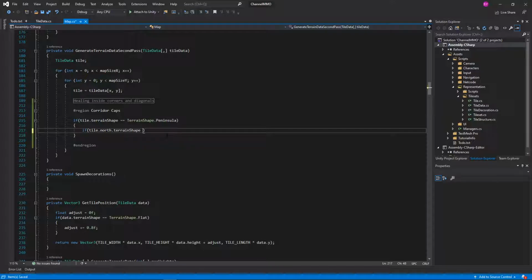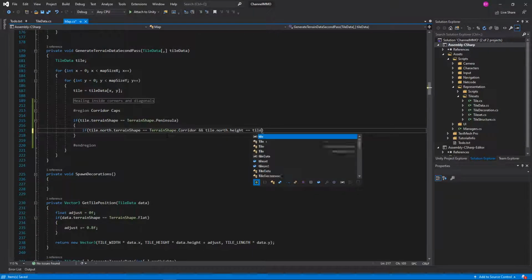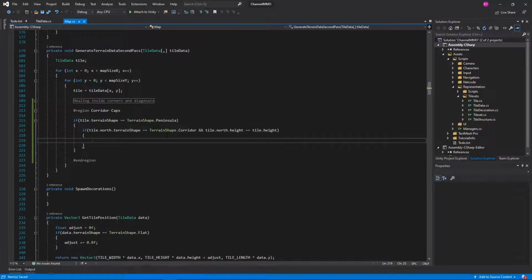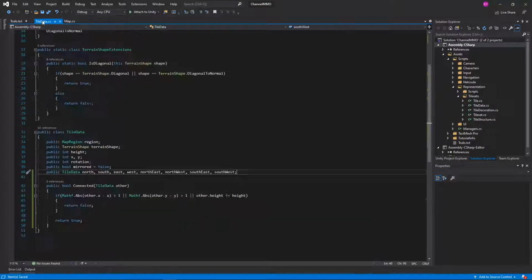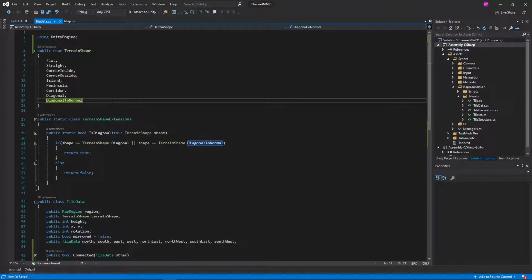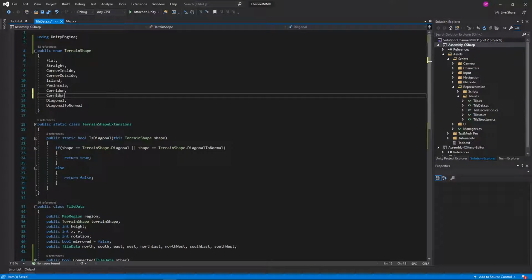So if tile.north.terrain shape equals terrain shape.corridor and tile.north.height equals tile.height, then we can say tile.terrain shape equals terrain shape.corridor cap. We shouldn't need to rotate this because it should already be rotated, but corridor cap doesn't exist. So let's hop over to our tile data here and do a corridor cap in our terrain shape enum.